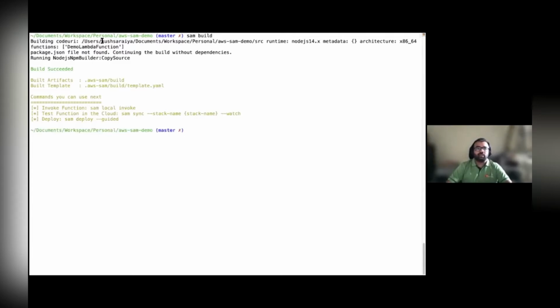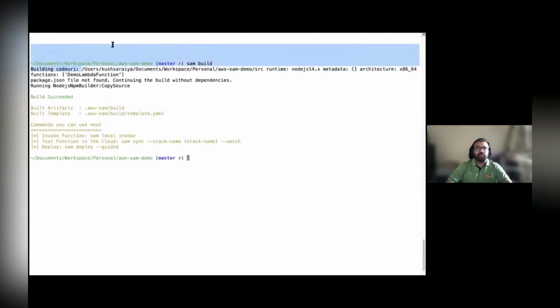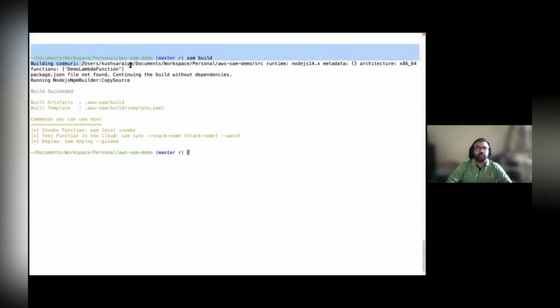And here, if you see now, it's able to identify that this is where my source is. So because this was the path to my template file, it was able to extract that. And then it says it's under SRC. This is my runtime. The function I'm going to declare is demo lambda function, right? We'll come to this later because right now we don't have a package JSON, but we'll do that later.